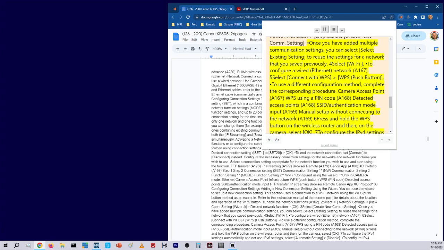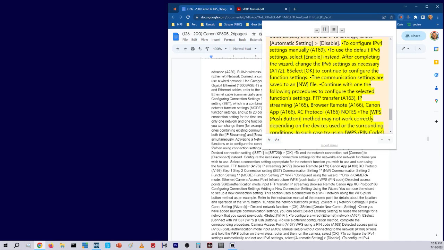7. To configure the IPv4 settings automatically and not use IPv6 settings, select Automatic Setting Disable. To configure IPv4 settings manually, A169. To use the default IPv6 settings, select Enable instead. After completing the wizard, change the IPv6 settings as necessary, A172. 8. Select OK to continue to configure the function settings. The communication settings are saved to an NW file. Continue with the following procedures to configure the selected function settings.